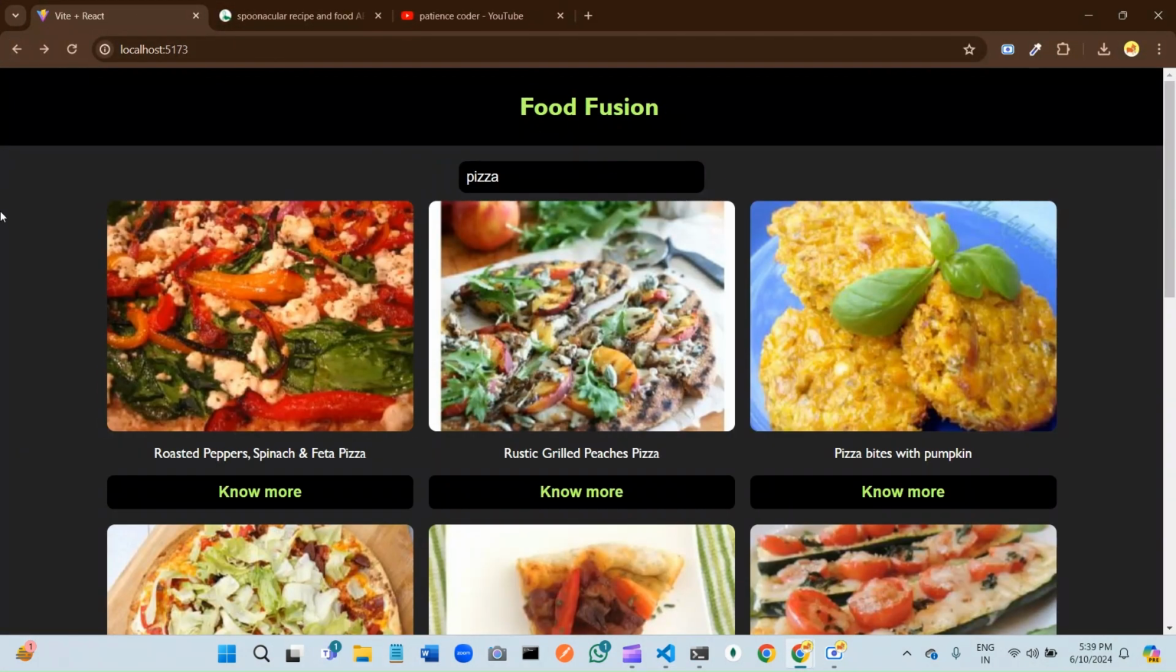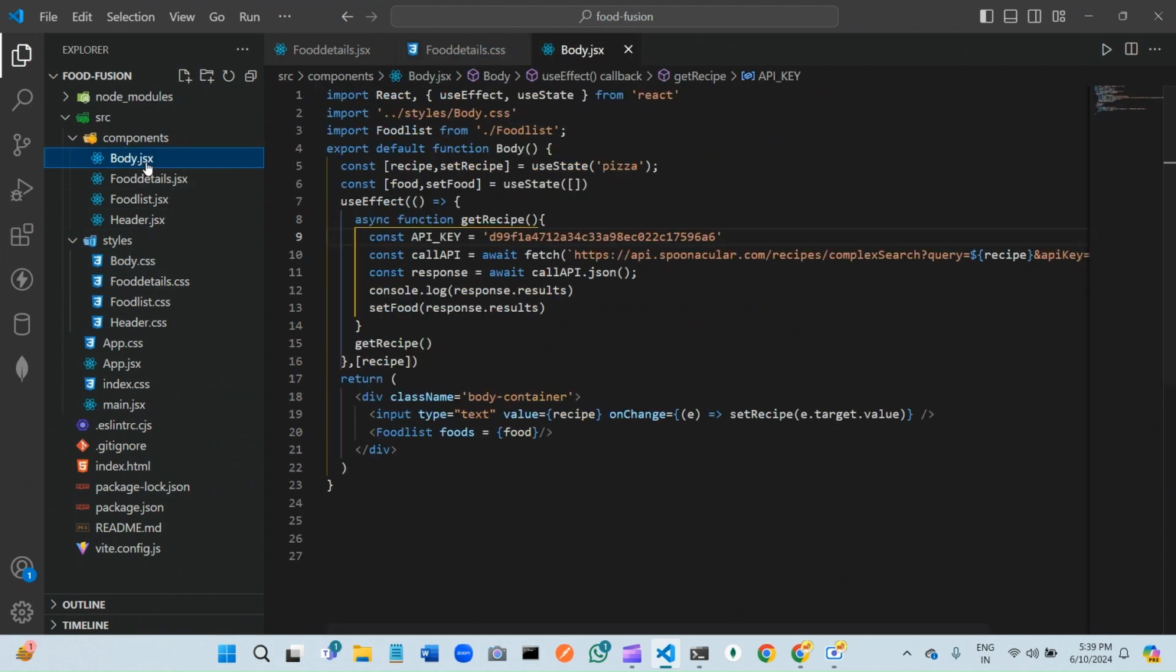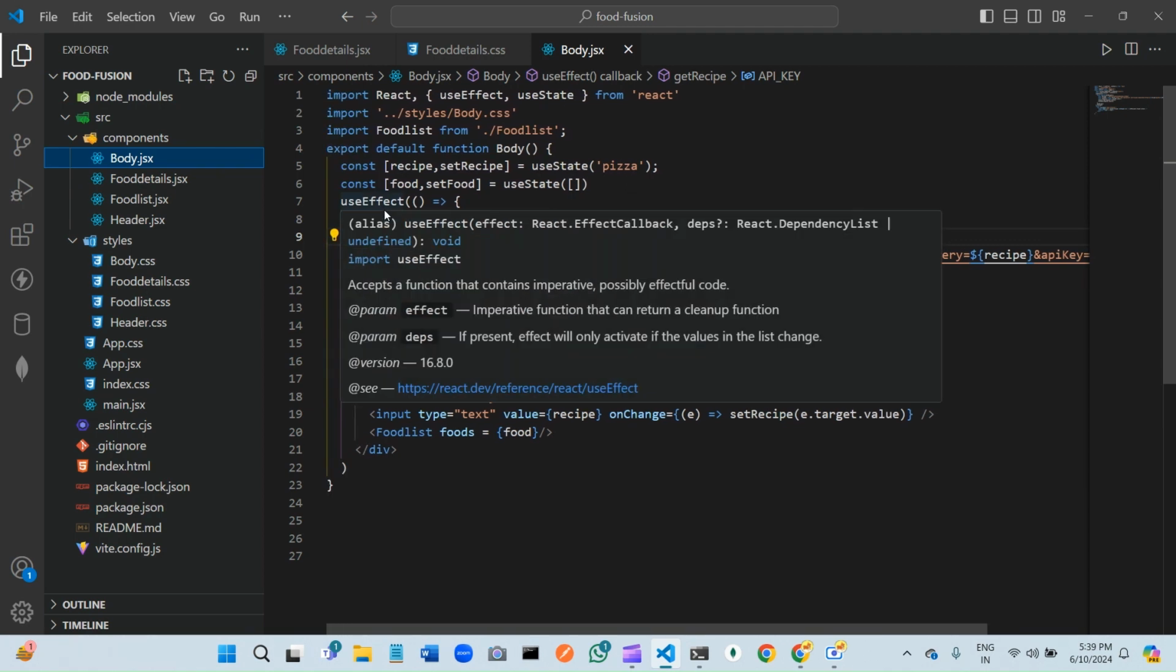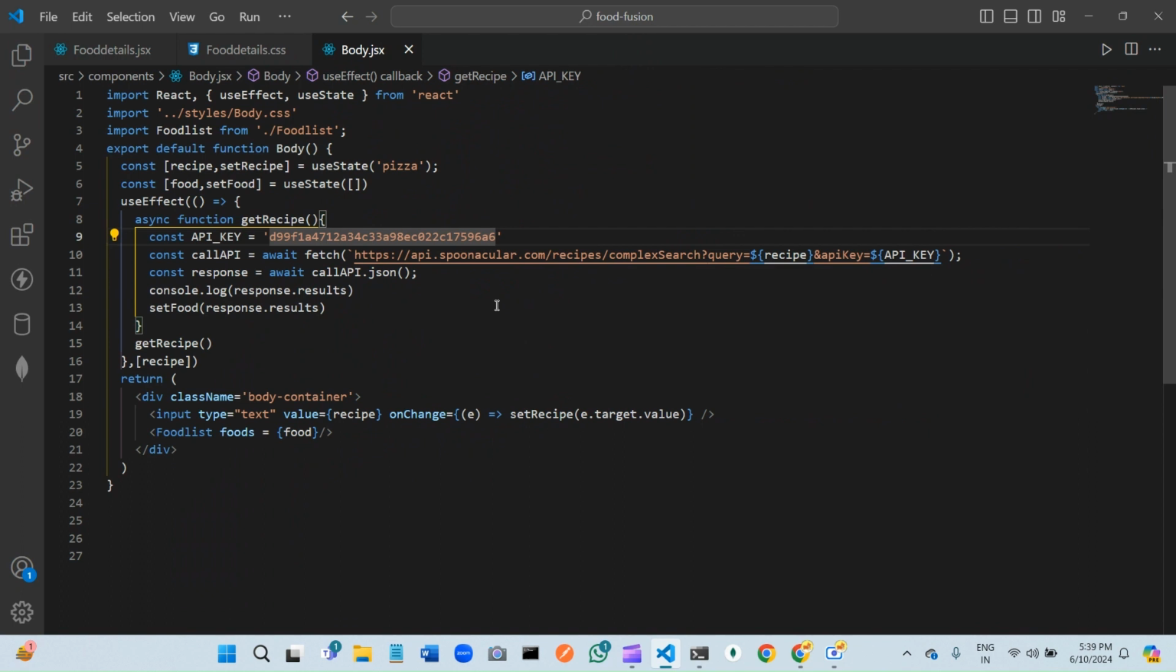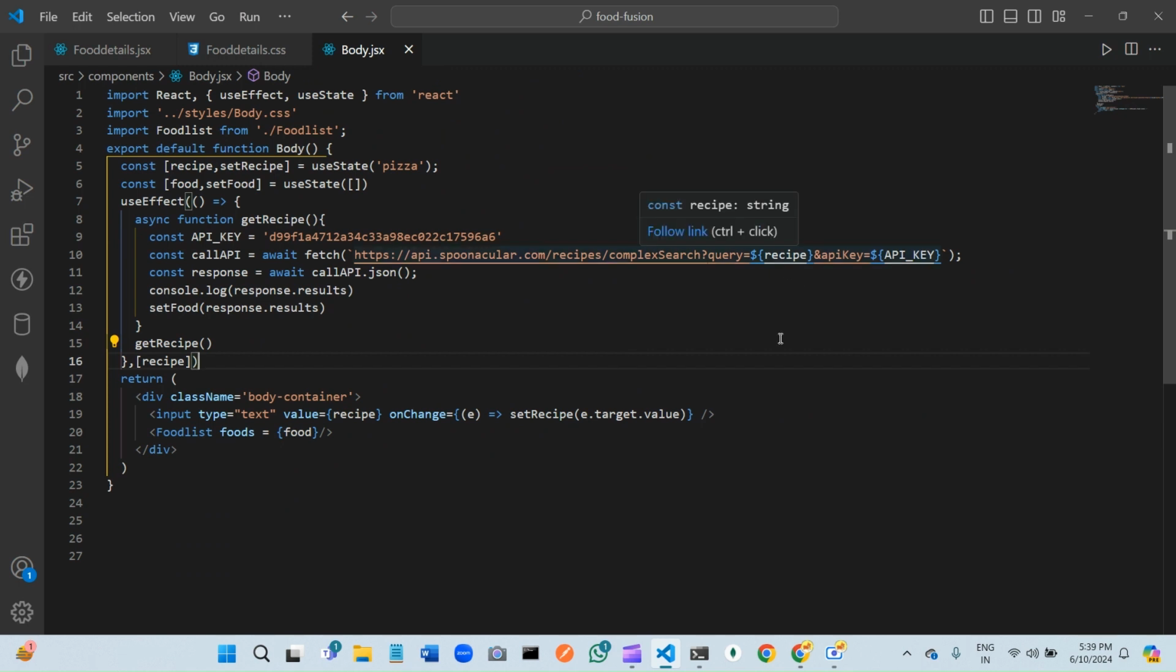At this point, we're having a value pizza, right? So let me open VS Code and then the body component. Here, as you can see, for the recipe state variable, initially you have given pizza. Since the value is pizza, inside this useEffect hook, we are sending a request to the Spoonacular API with the dynamic value recipe. Currently it is pizza, right? The value of this recipe. So Spoonacular will receive a request to this endpoint with this query pizza.